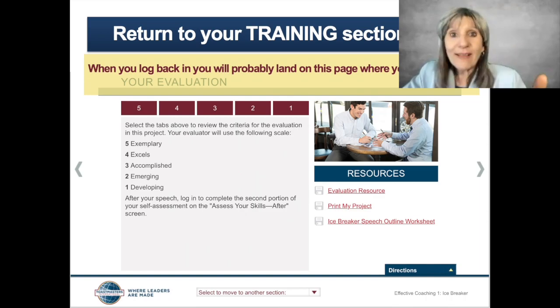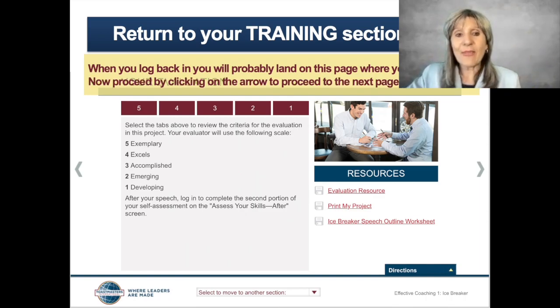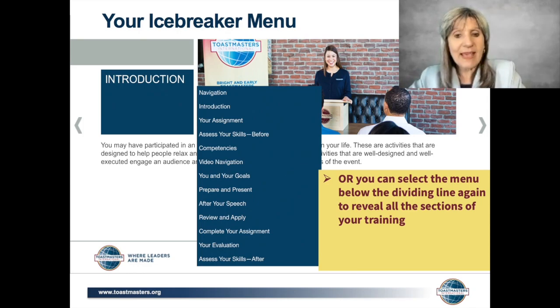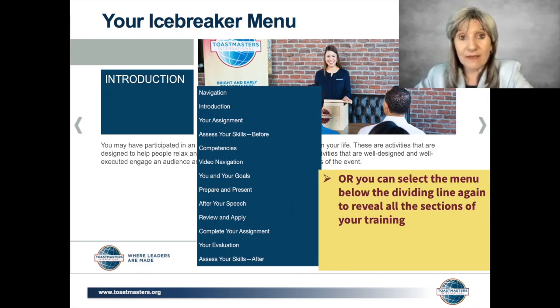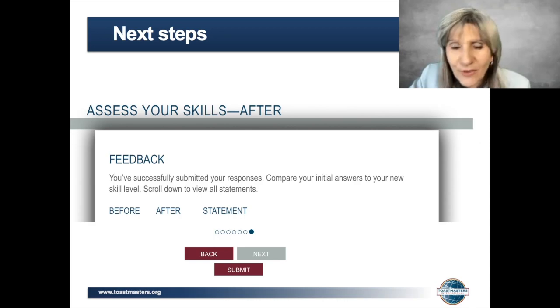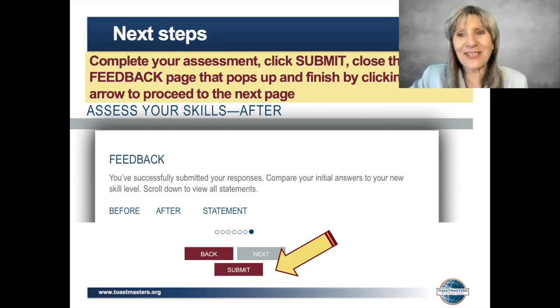Here goes. Immediately when you log in, because you ended on this page, it normally would take you straight back to this page. Then just click the arrow and move on, or you can come here and just say assess your skills afterwards. You go to assess your skills, you finish it all, and once you are done, you click submit. Once you've finished with that, you still won't be recognized as being finished. There's still something else you need to do.